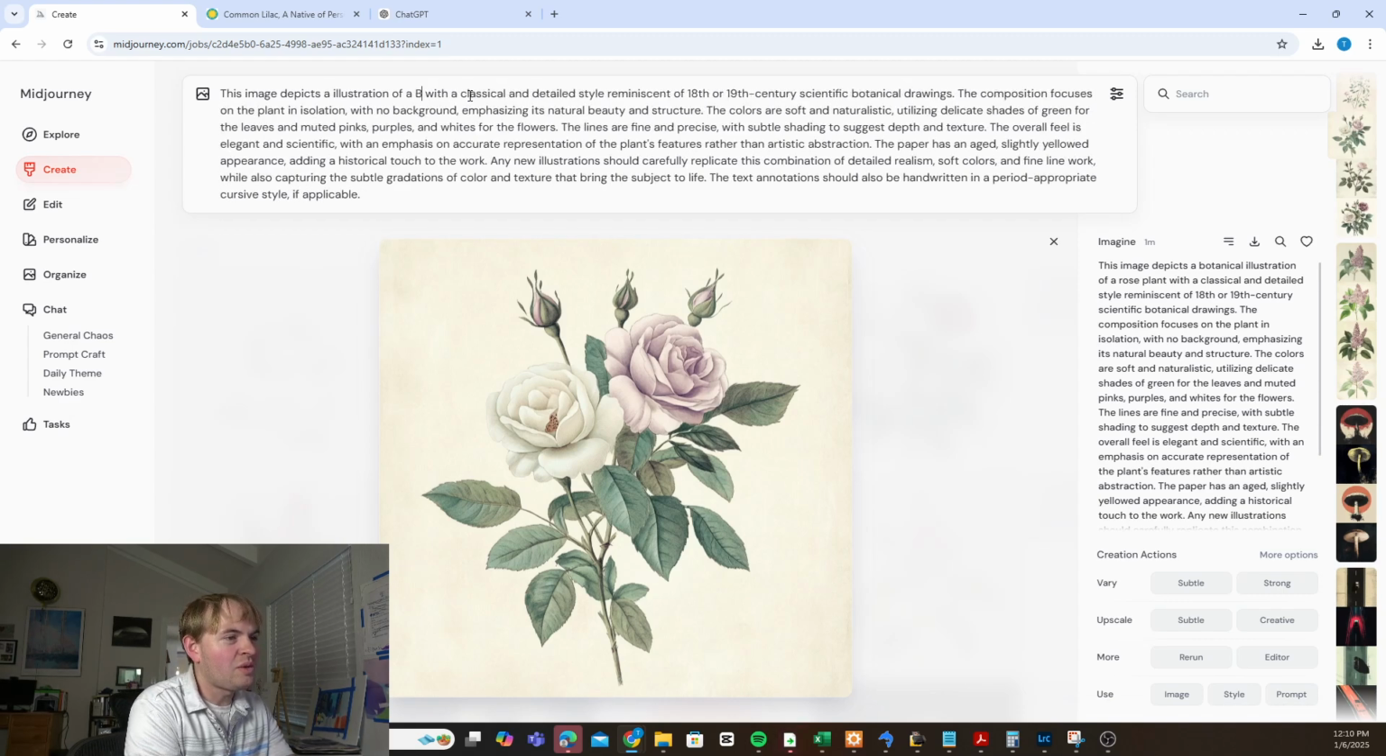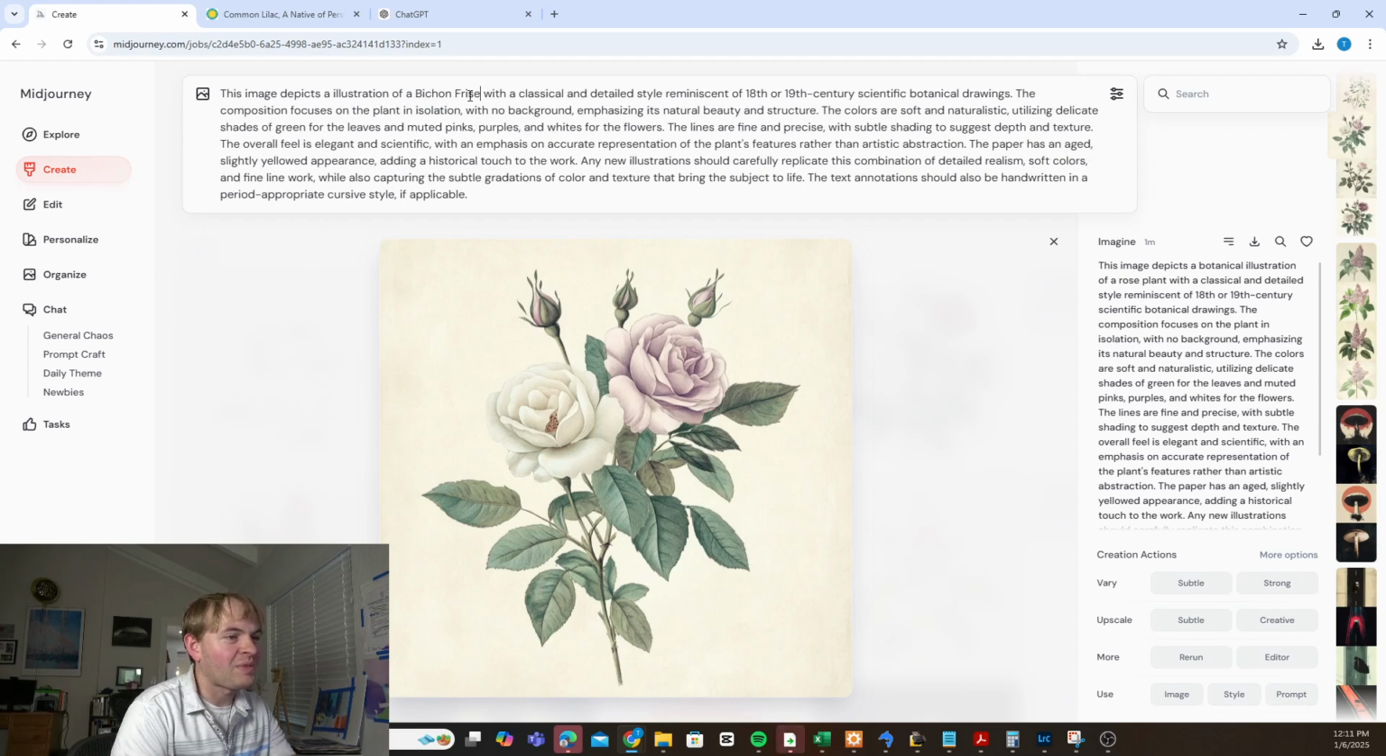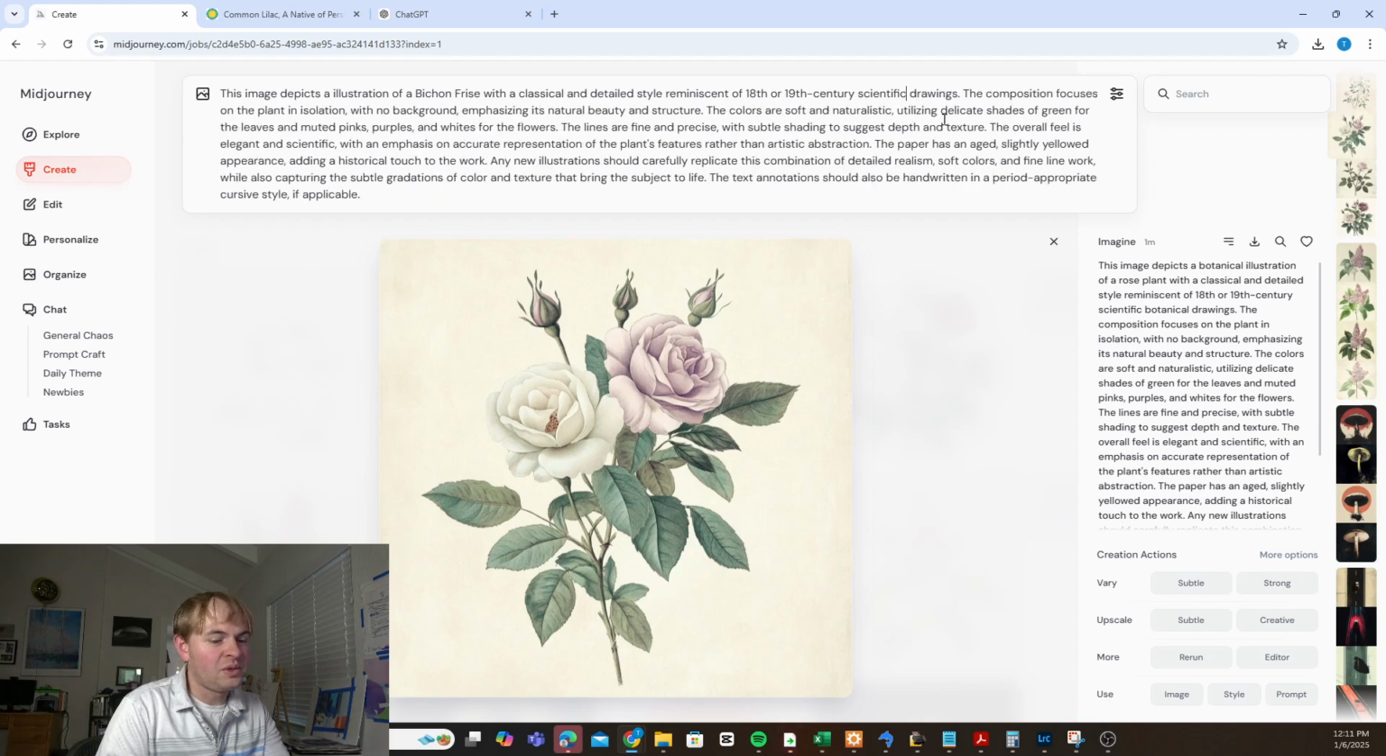So what we want to do here is generalize it to remove any references to the original subject, which in this case is flowers. So classic and detailed image drawings, scientific drawings, great. Get rid of the botanical. Focuses on the subject in isolation with no background, emphasizing its natural beauty and structure. I think we'll just say, yeah, that's fine. If we were going to do something more mechanical, then we could just get rid of that. Beauty and structure.